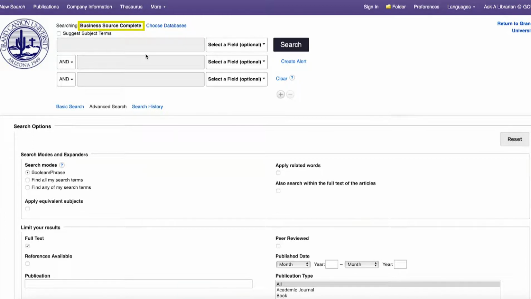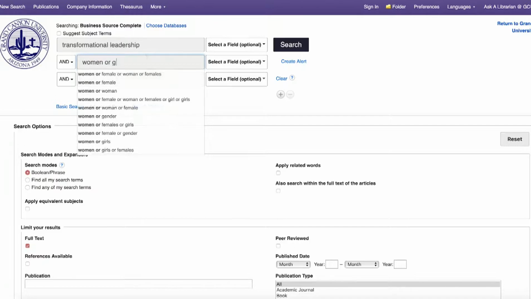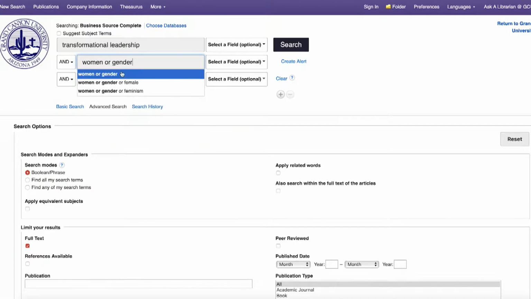If you are unsure which database is the strongest for your topic, the GCU librarians are happy to assist. Email library@gcu.edu or call 800-800-9776, extension 639-6641. Type the keywords for your topic in the search boxes.